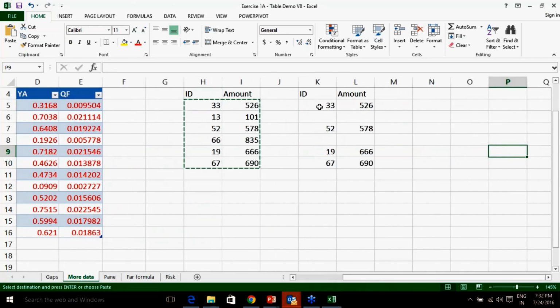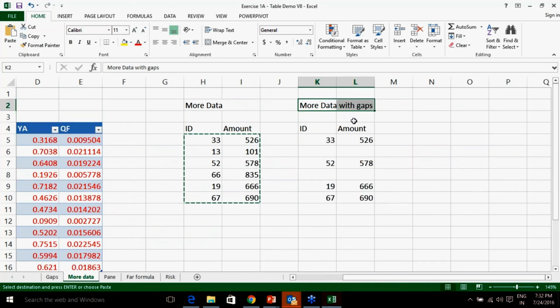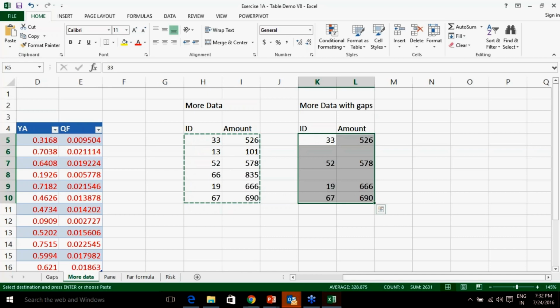So if you were to select data with some gaps, right, like this, more data that has some gaps in it, I'm going to select the data all the way from K5 to cell number L10. I'm going to drag it with my mouse and say Control A. By the way, if I click anywhere and I try to say Control A, it will not understand where my data is.